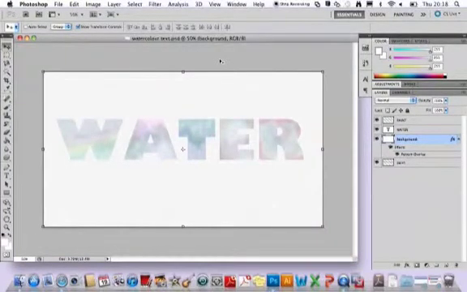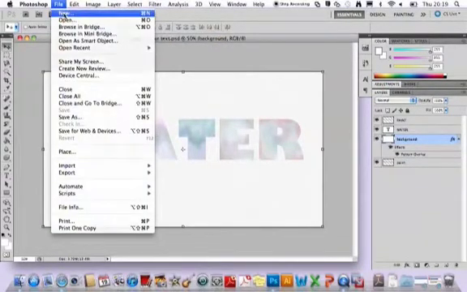Okay, this tutorial is just going to talk you through how to create watercolour text effects in Photoshop, so something a little bit like what we've got on the example here. So the first thing you need to do is open up a new document.